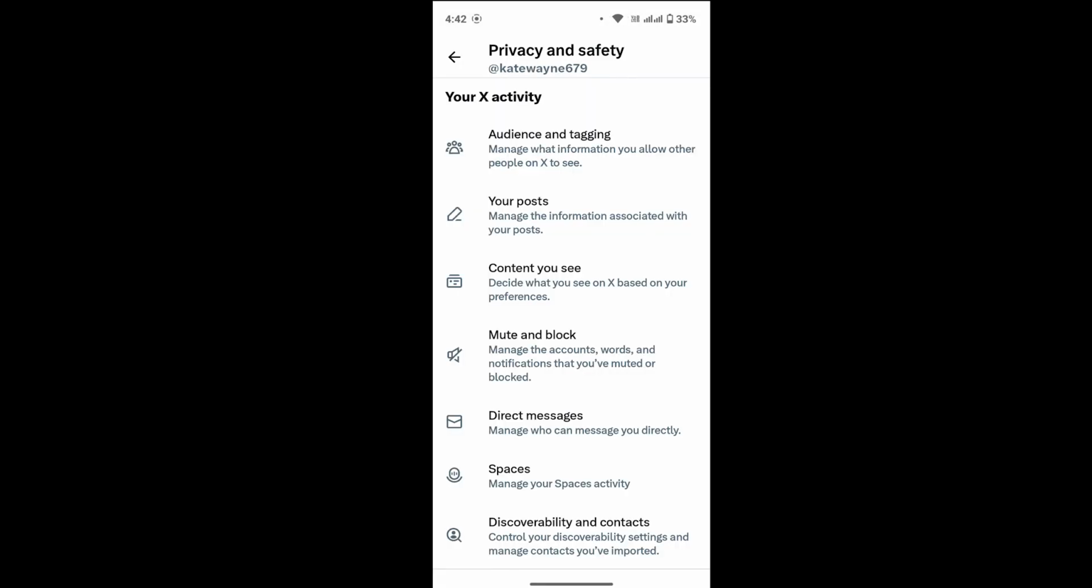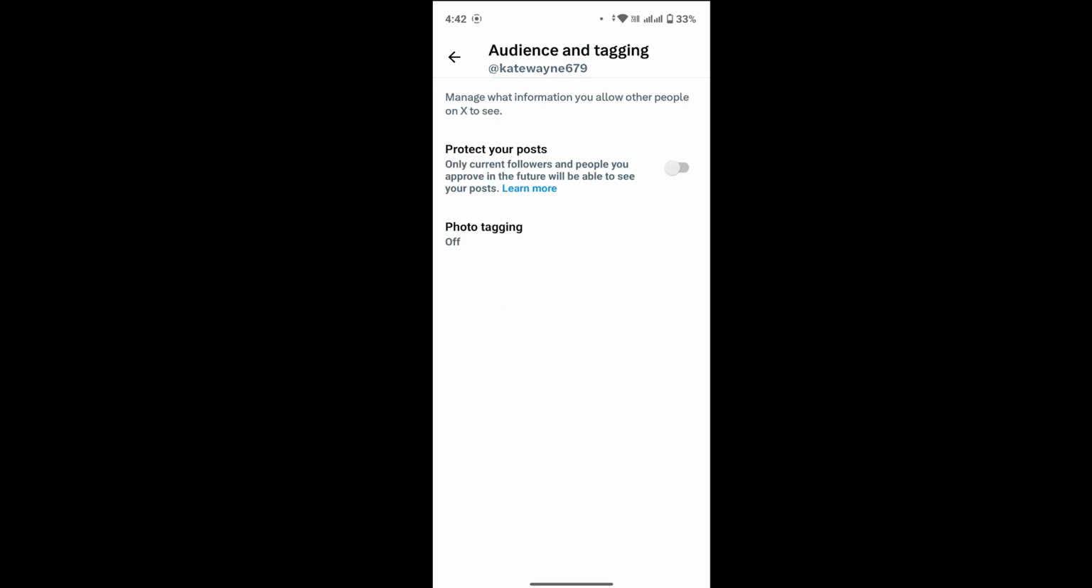Now here from the very top tap on audience and tagging, and in here turn on the toggle that says protect your post. Turn that on. Once you turn that on, only the people that follow you will be able to see all your likes on the Twitter. So this is how you can simply make your Twitter likes private.